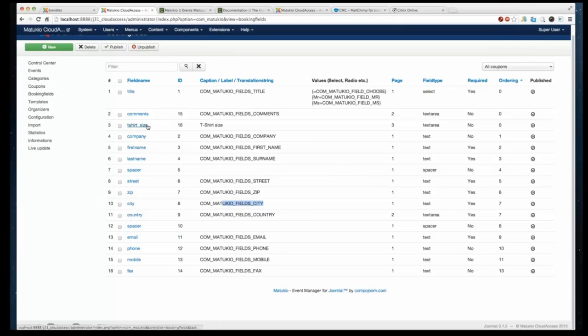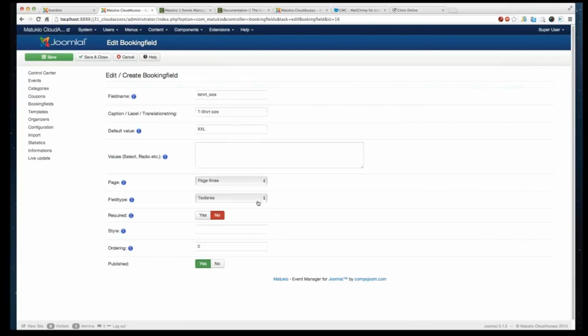Let's take a look at this again. So, as I told you, text area is probably not the best one to choose for a t-shirt. T-shirt sizes, at least in European style, are pretty easy. So the thing is pretty simple.